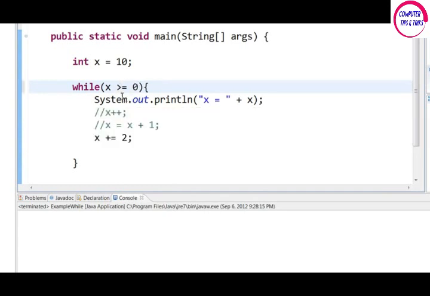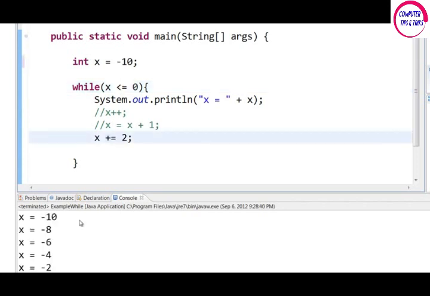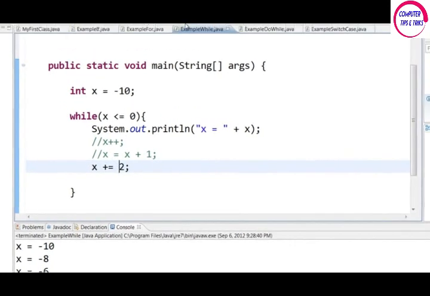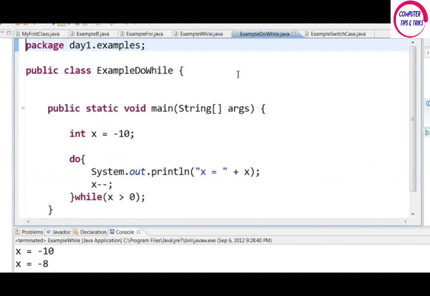But if you say as long as 10 is greater than or equal to 0, it will execute, and then here you are incrementing the value of x, or you can decrement the value of x if you want. So you can see that it has printed minus 10, it is 0 less than 0, and then you are incrementing by 2. Then we saw the concept of do while.